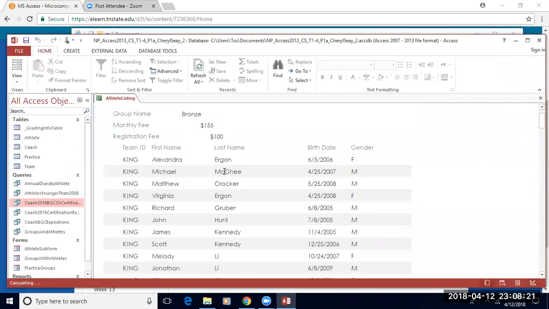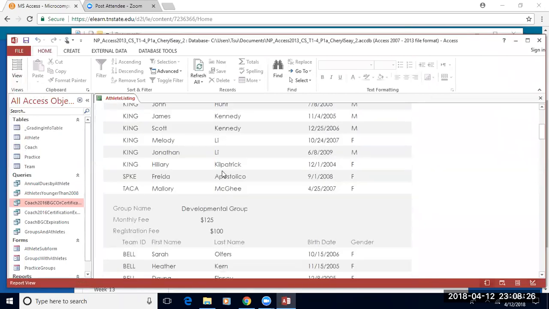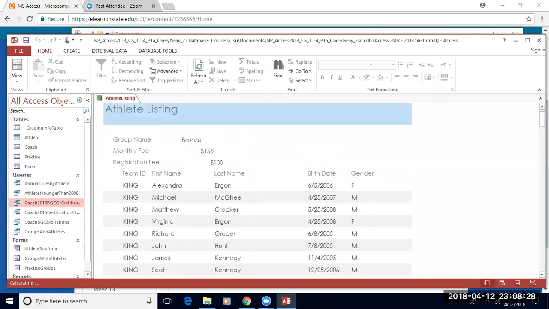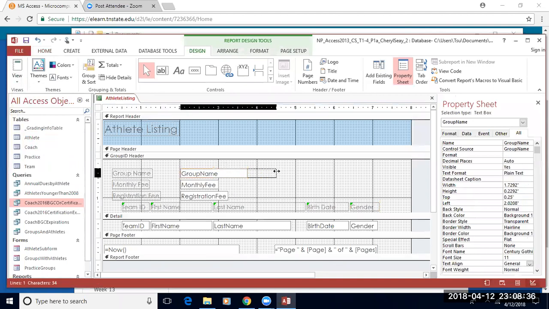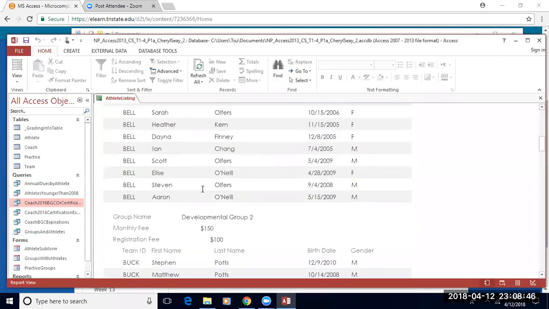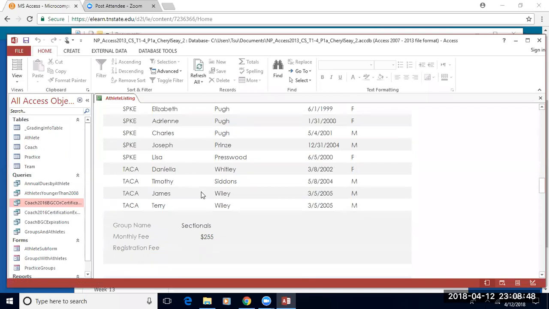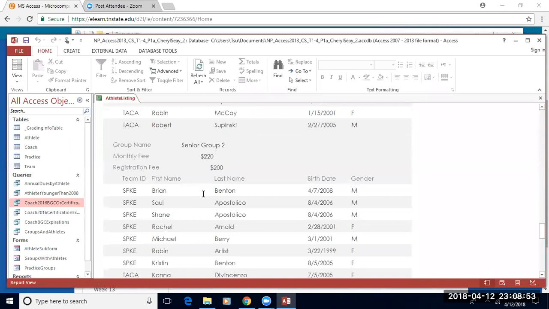Let's see what the page numbers look like. I think my names are not long enough, so I'm gonna go back and change them. I'm gonna leave this kind of long. All right. Developmental group. That's the longest name. Looks pretty good, doesn't it? I think so. All right, let's save this little puppy.